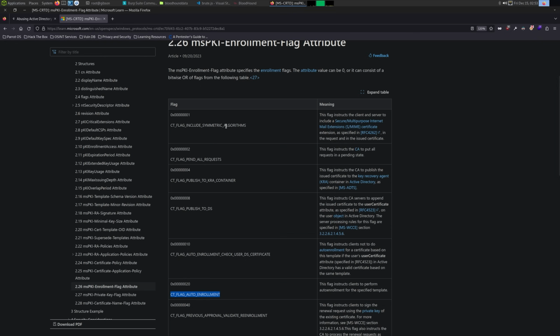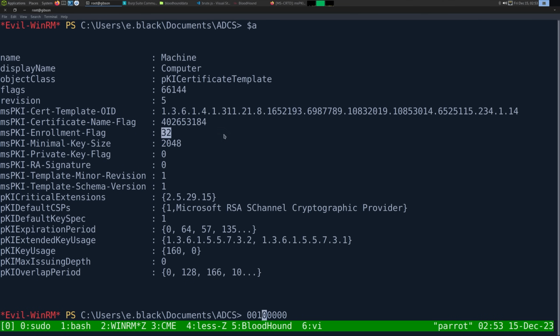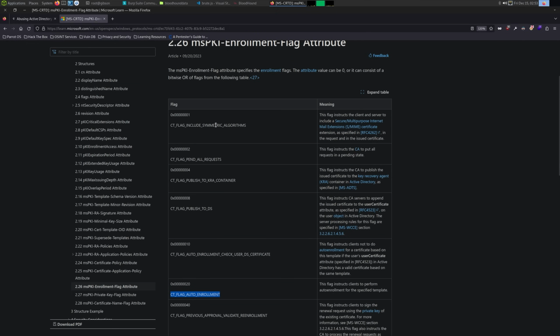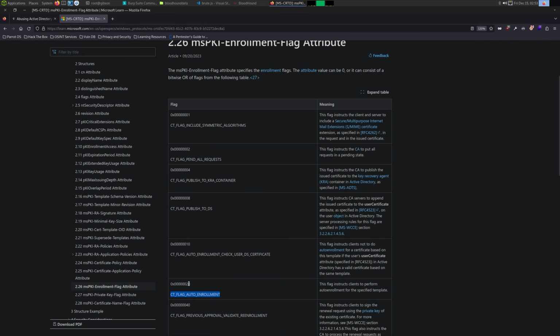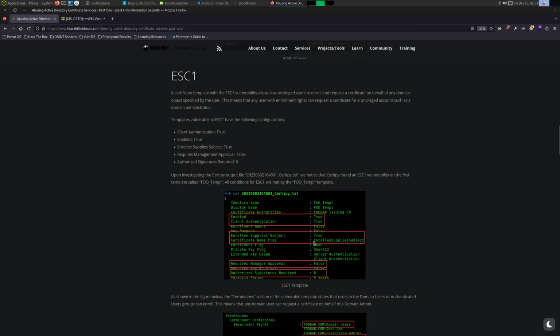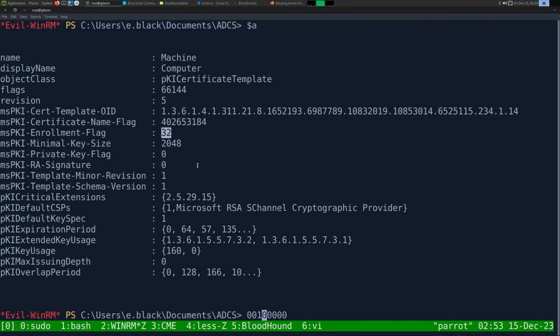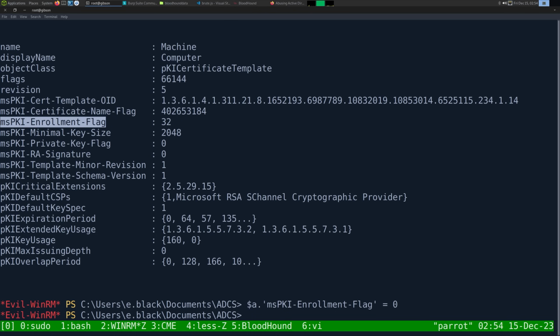We want to... That's not what I was thinking. Let's see. But that means that is set. How do I make enrollee supply subject? Because we want to set enrollment flag to none. So we still want to modify this, but that wasn't the modification I was looking for. So we can set that to none, which would be 0. Okay.